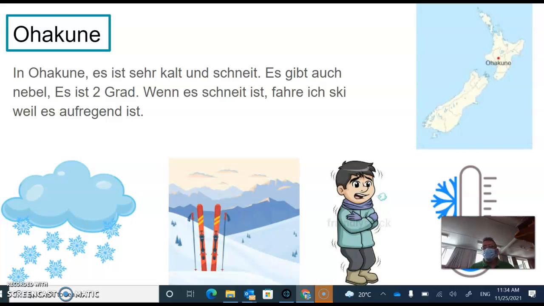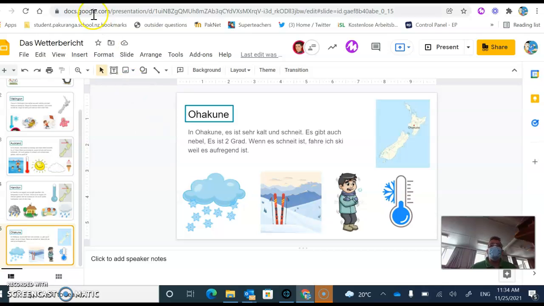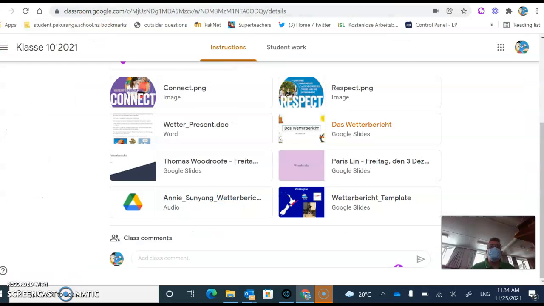When you're looking at the exemplars, just be aware that there are lots of mistakes on some of them. So you don't want to be copying the whole thing. Here is an audio recording that you can listen to. Now this person has gone over and above the brief. So it's a very high level of German that she's using. You don't need to do that.